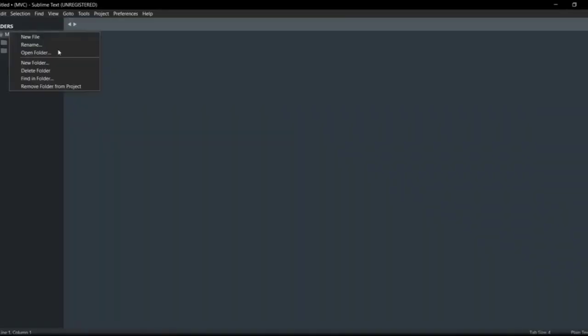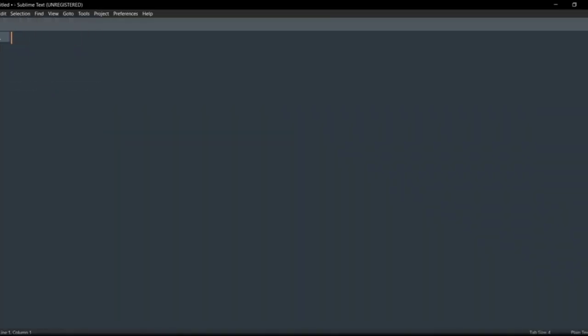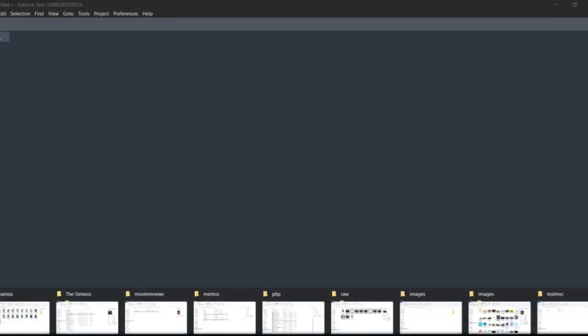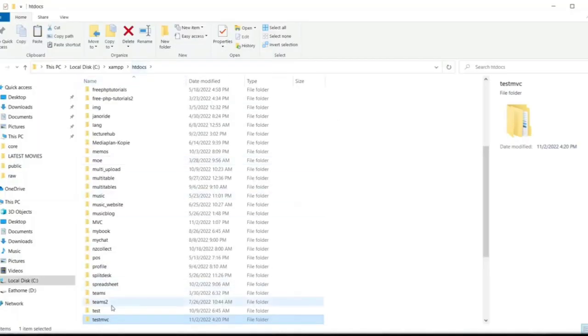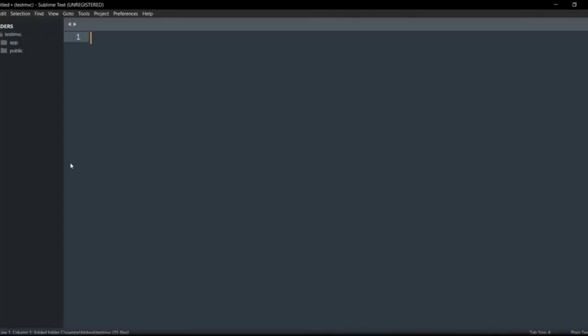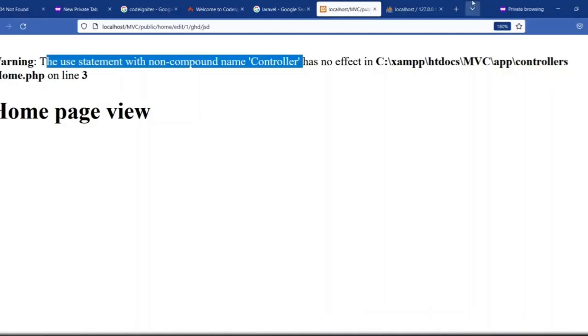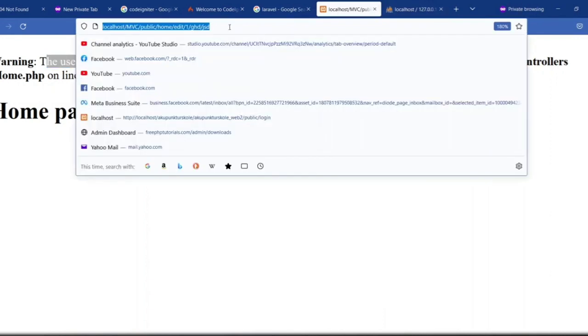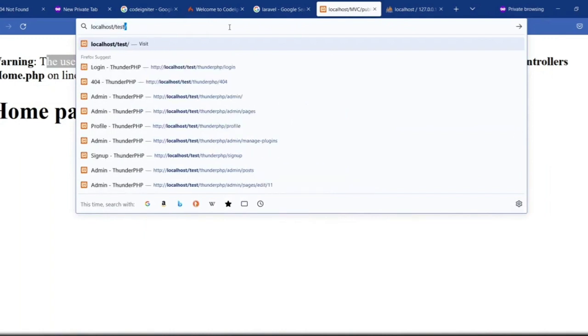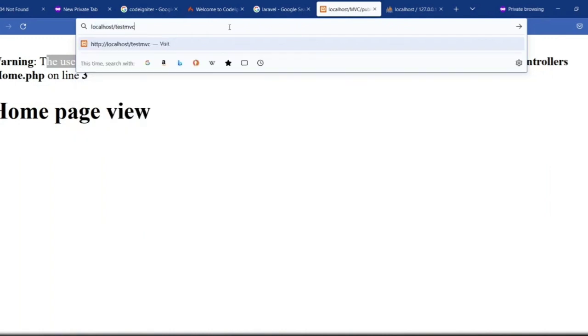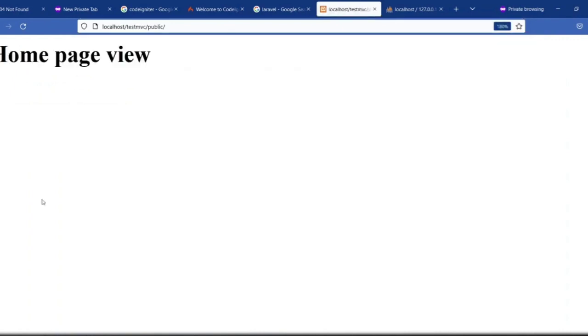So I'm just going to remove folder from project and then grab the next best thing. Test MVC, I'll grab that and bring it in here. All I've done is made a copy of it so that whatever I add now does not affect the original. I just want to see how quickly I can create pages from this. So now this is inside test MVC. Let's go to our browser here and then change from localhost to testmvc/public. Okay, so this is what you get.